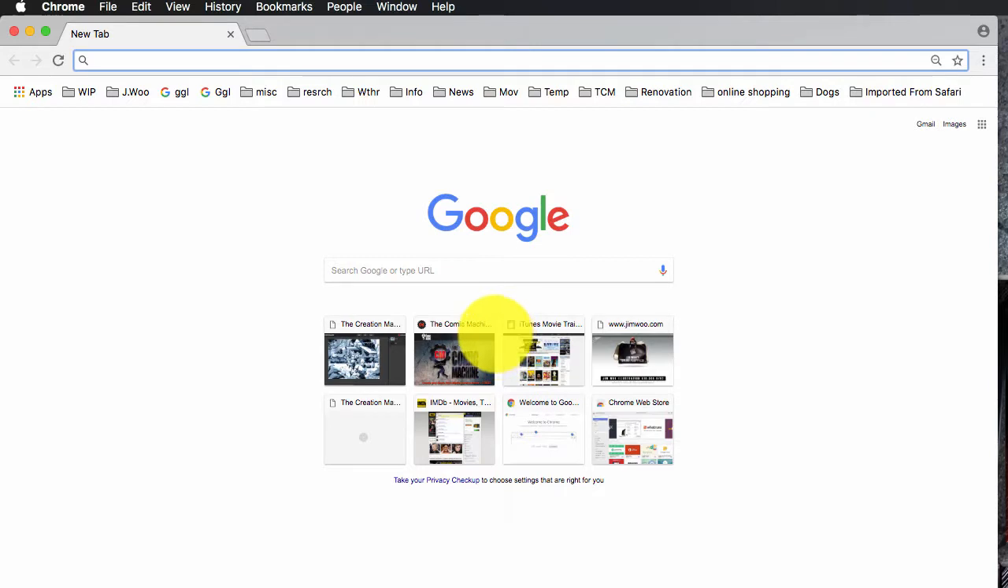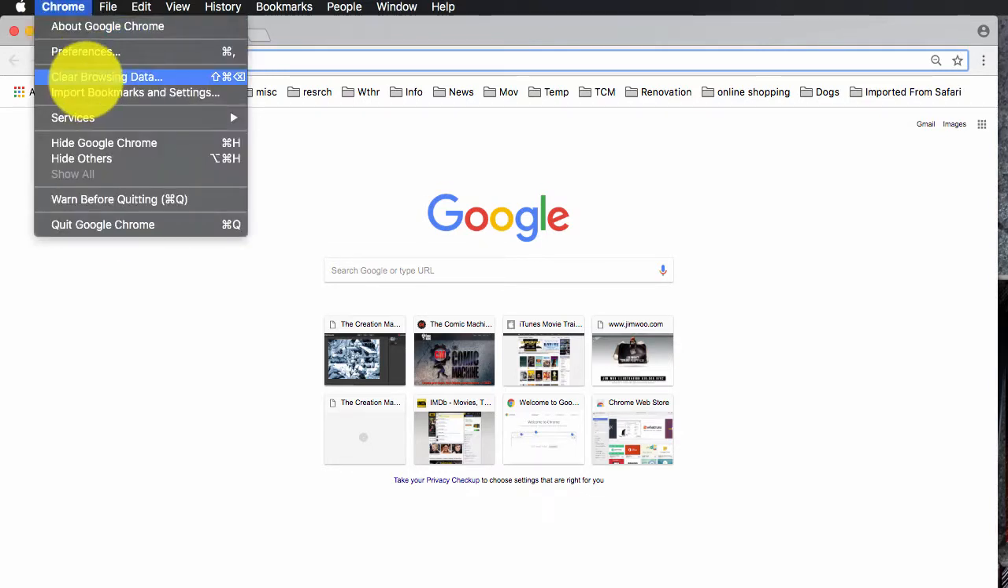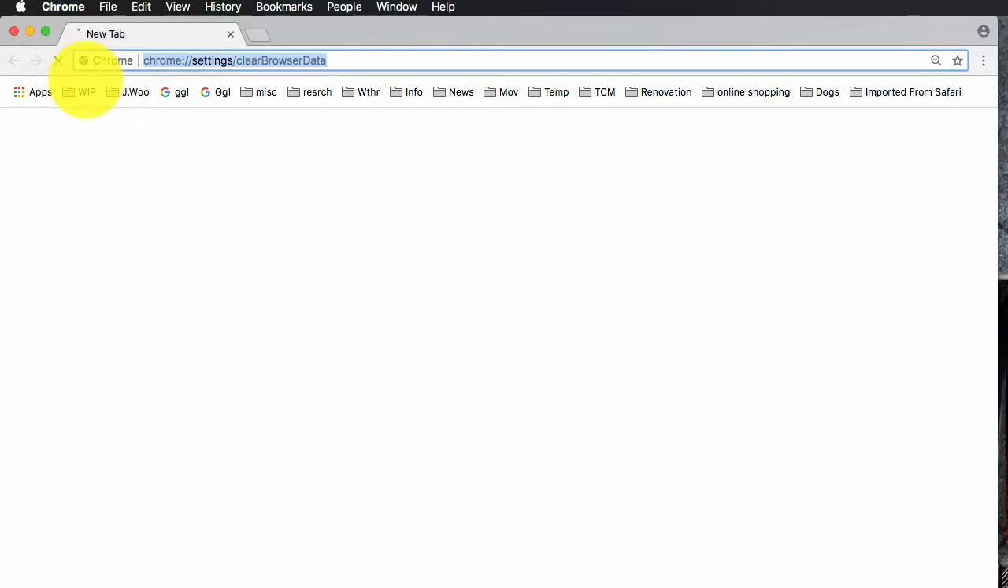The Comic Machine platform is still in a beta stage, meaning we're still developing the software. So we don't want any of the software or any of the elements to be cached in your browser in case we have to update it. It's a good practice to clear the browsing data. It's under the Chrome menu.